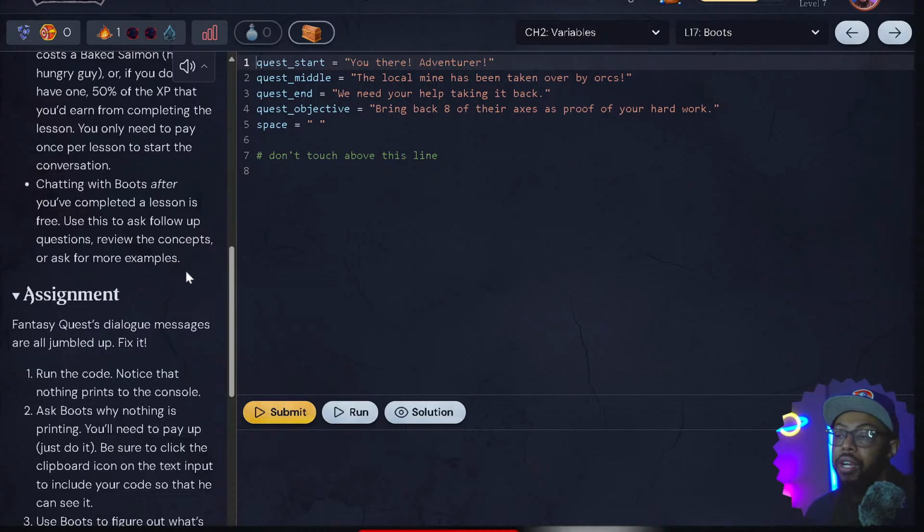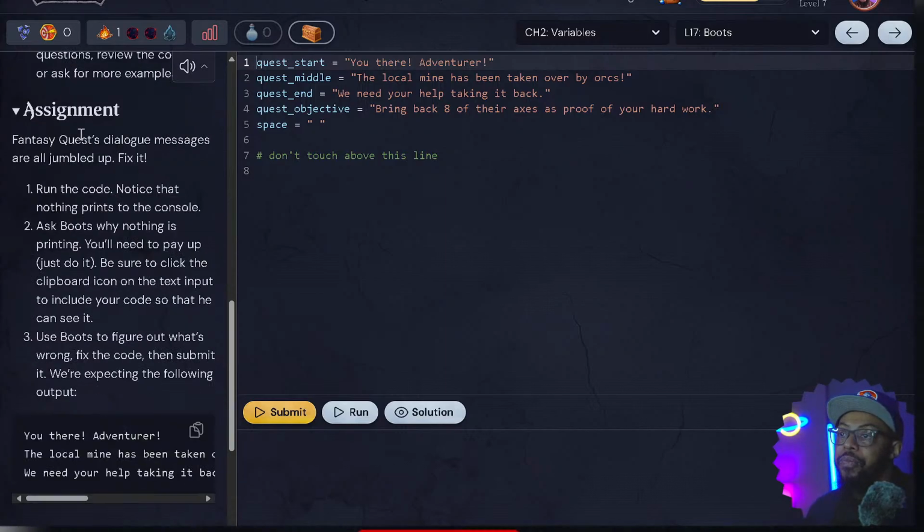He or she's free. The assignment: the fantasy quest dialogue message is all jumbled up. Fix it. Run the code. Notice that nothing prints to the console. Ask Boots. Oh man, you're forcing us to use Boots. Ask Boots why nothing is printing. You'll need to pay up to do it. Be sure to click the clipboard.